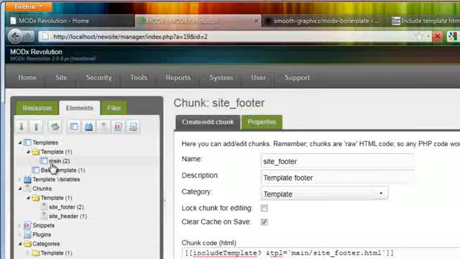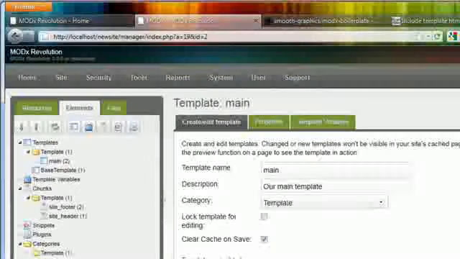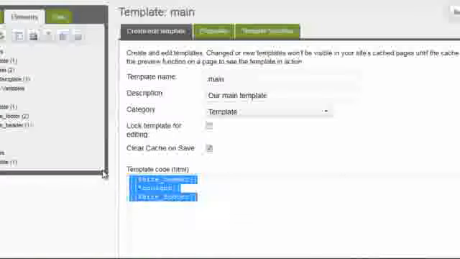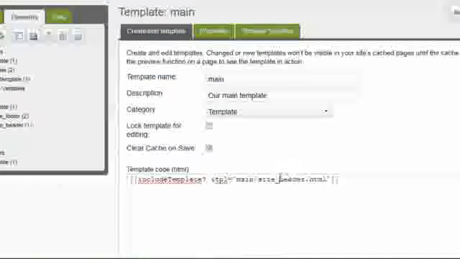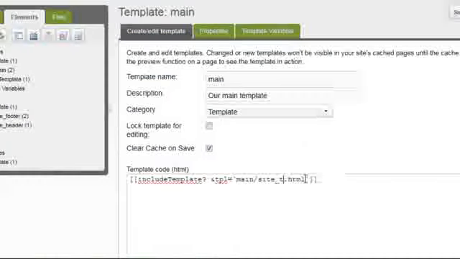Go to main, and instead of this code, simply paste in this. And our template is simply called site template. So instead of site header, this is called site template.